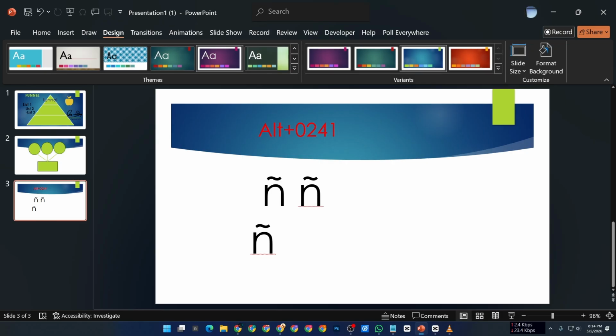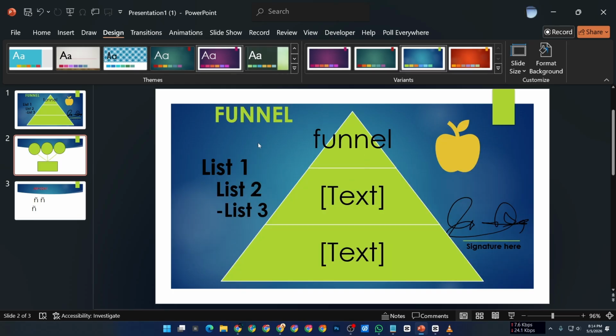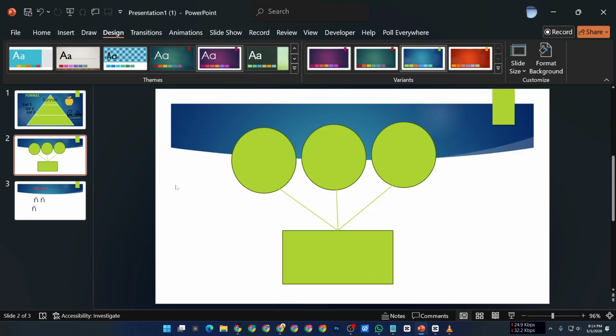There are a few common reasons for that. First, make sure your internet connection is active. Design Ideas often relies on online services to generate layouts. Second, check your slide content. If your slide is too crowded or has unsupported elements, PowerPoint might not generate ideas. Try simplifying the slide. Use fewer text boxes or cleaner formatting.